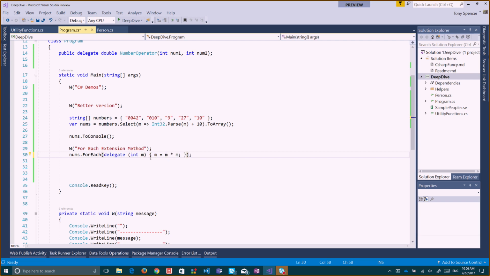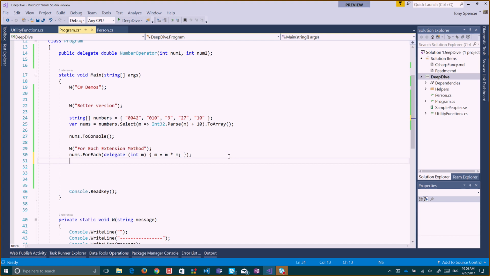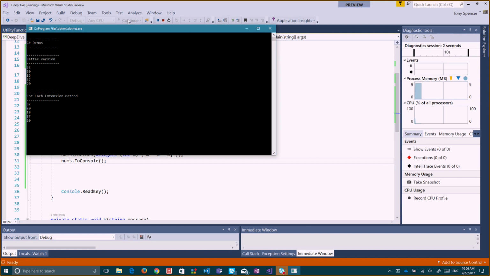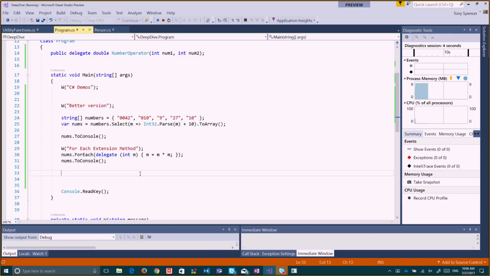Okay, and then we want to see that output to the console. Did I miss a parenthesis? Oh yeah, that's right. Returns void. So we should be able to do toConsole on the nums because it should have been modified, right? That doesn't look right. It didn't modify it. How come?